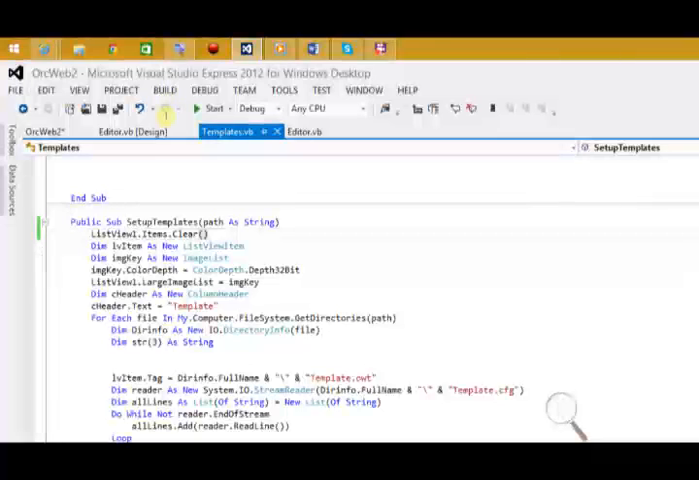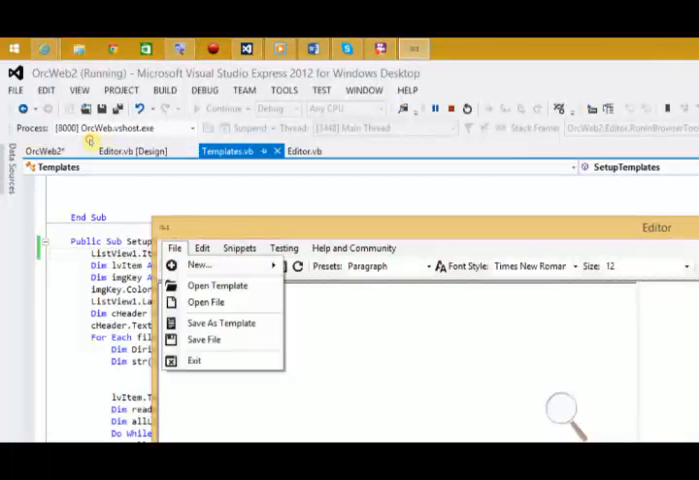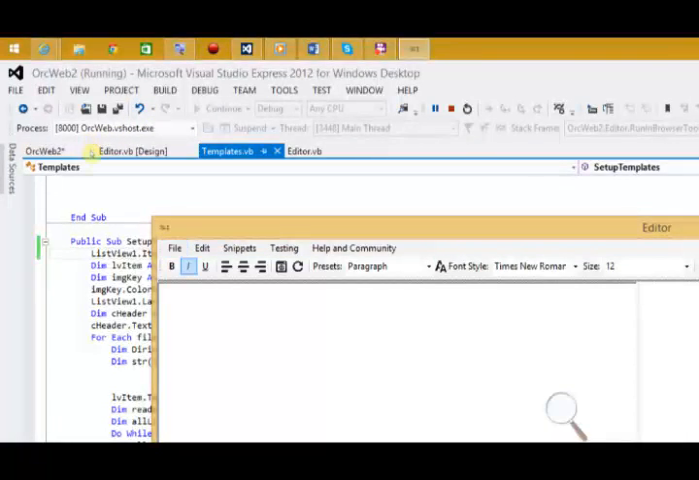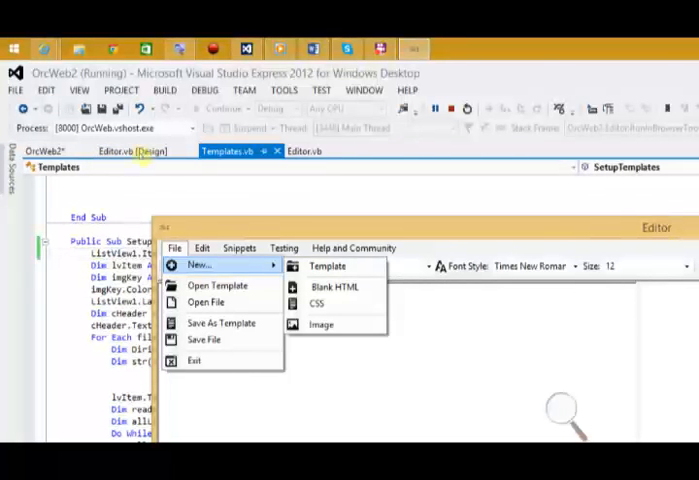Anyways, in this video, I'll be showing off templates in OrcWeb, which is my next app for the Orc suite of software, and I'll be showing off templates, like I just said. Well, let's get to it.